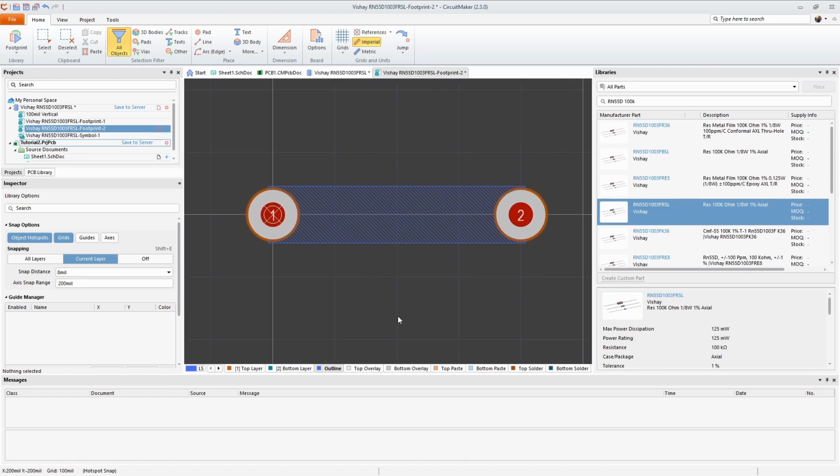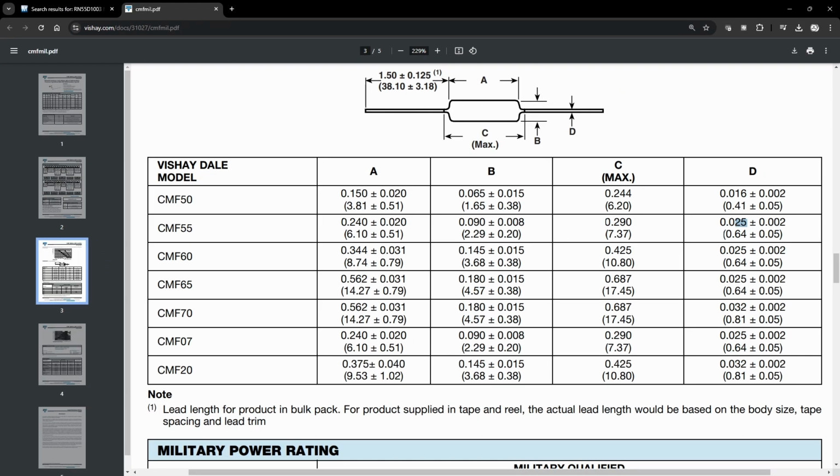Now I like to have a little bit of a different symbol on here, and in order to get this symbol right, we want to go back to the datasheet real quick. What I'm looking for in the datasheet is value A, which is the length of the body, and value B, which is the width of the body for the resistor. These just allow me to make a nice box that will basically line up with the resistor on my silkscreen. A in this case is about 240 mil plus or minus 20, and B is 90 plus or minus 8.